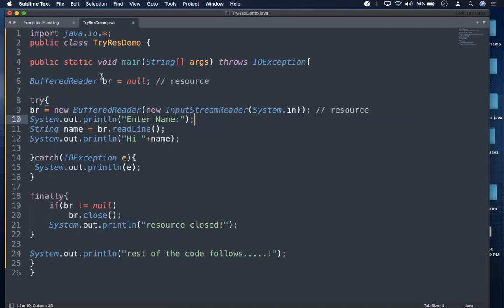Here is the program I have made up, and here I'm using a resource that is a buffer reader. So BufferedReader br equal to null, and since BufferedReader is from io, it is java.io.*. In the try block, because I'm using readLine, which throws IOException, I kept it in a try block, and if we want to declare, we can do that. As of now, I'm not declaring it, but I require that actually. I will tell you why I require that.